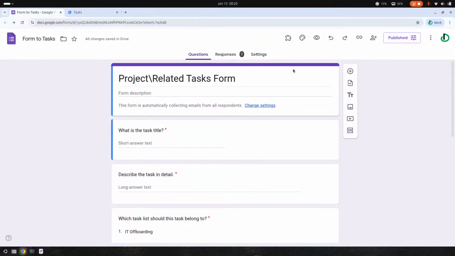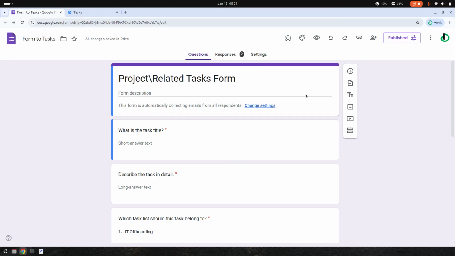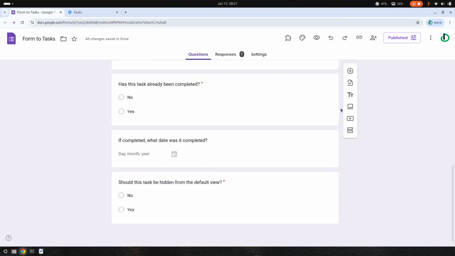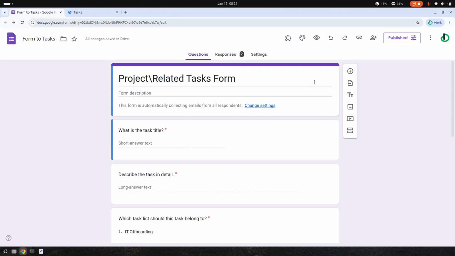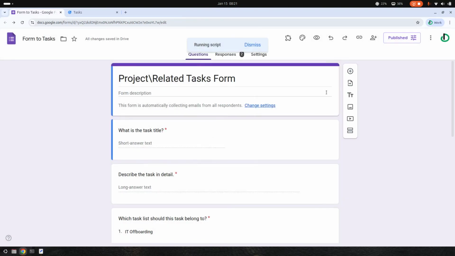The Form to Tasks add-on for Google Forms lets you create new Google tasks or task lists from your Google Form submission. I have a form in my organization, and I want to create a new task and a task list for my manager for an upcoming project or related tasks. I configure this by clicking the Add-ons menu, selecting Form to Tasks, and clicking Configure.